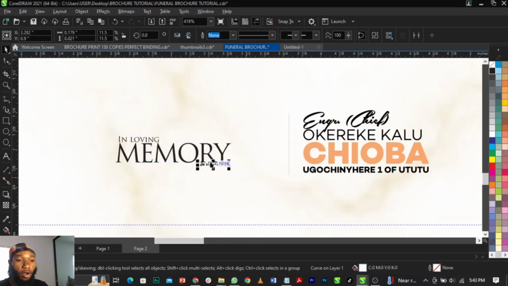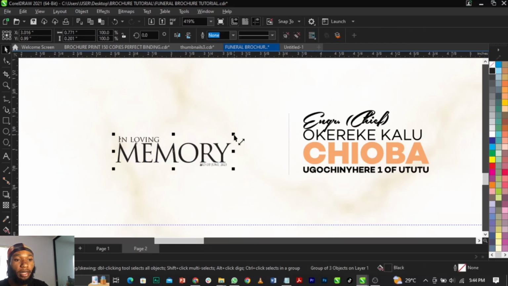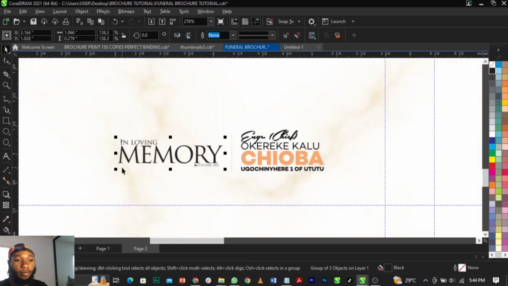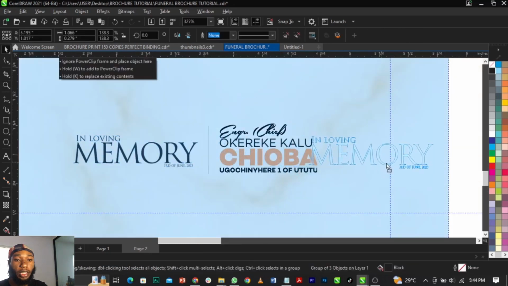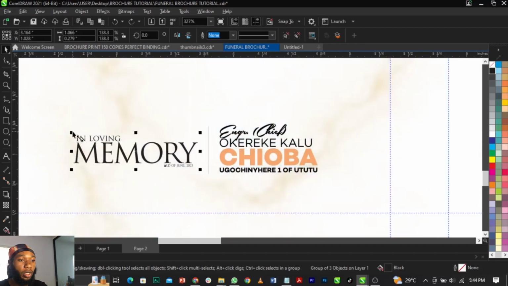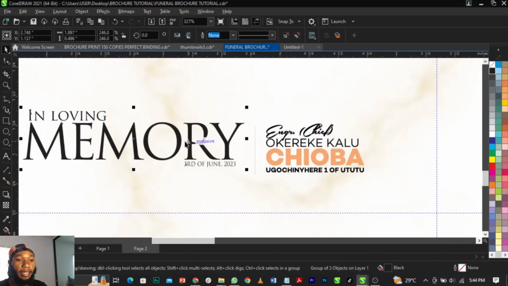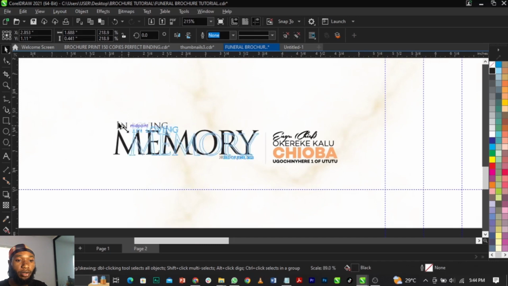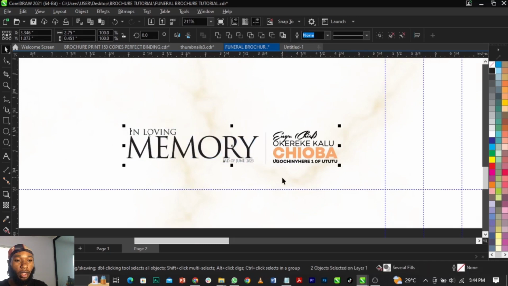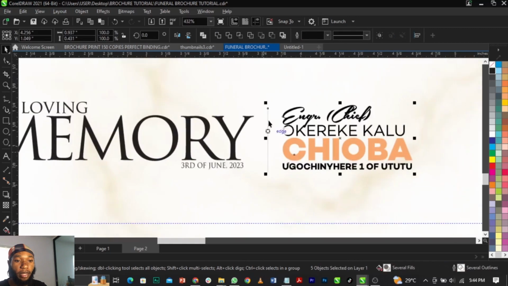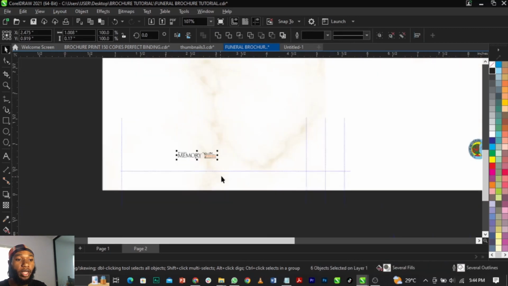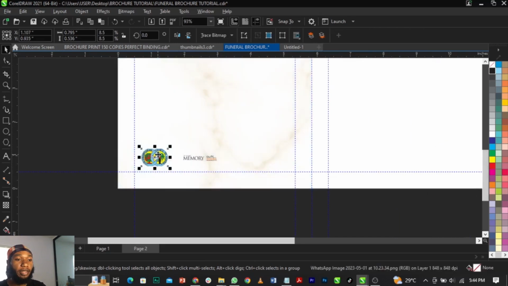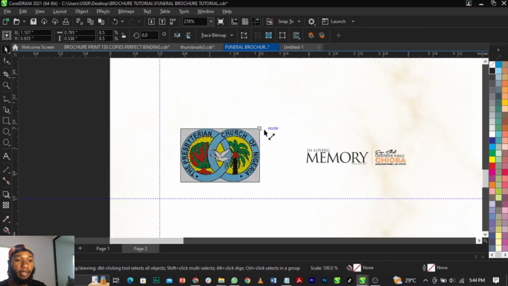If you come here, you will see you have another text. So right now I'm going to group everything this way. Then I'm going to place this one here, scale it up, reduce it, and make sure they are all aligned. So we have a demarcation line over here. I'm going to reduce this one this way and bring in this logo, and place it just right there.